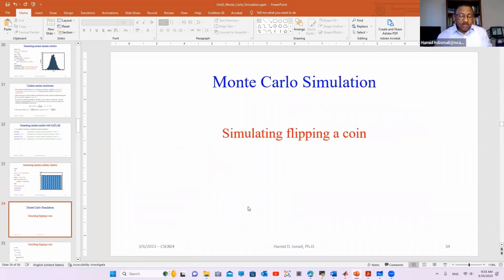Okay, so now we will come to a very basic simulation. Like in any Monte Carlo simulations, they will begin with flipping a coin, because this is the first simulation, and this itself led to the invention of Monte Carlo simulation. So that is why in any Monte Carlo class, they will begin with how to simulate flipping a coin.